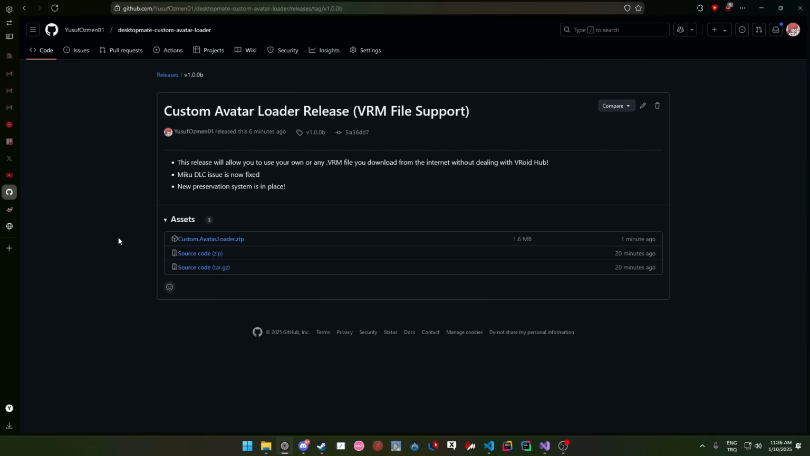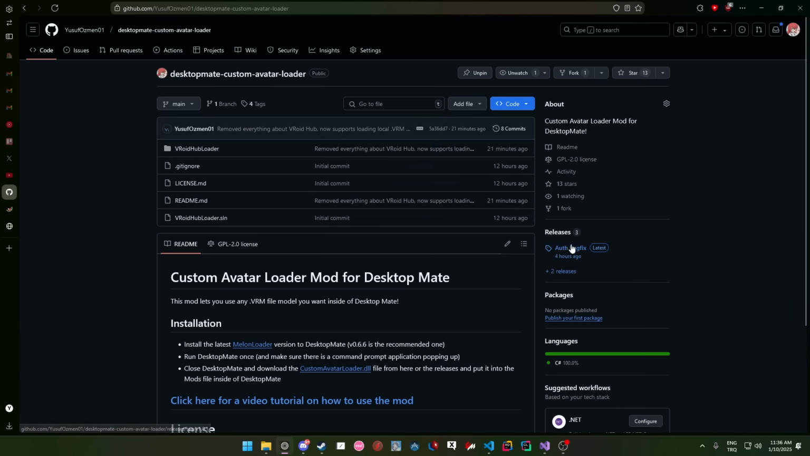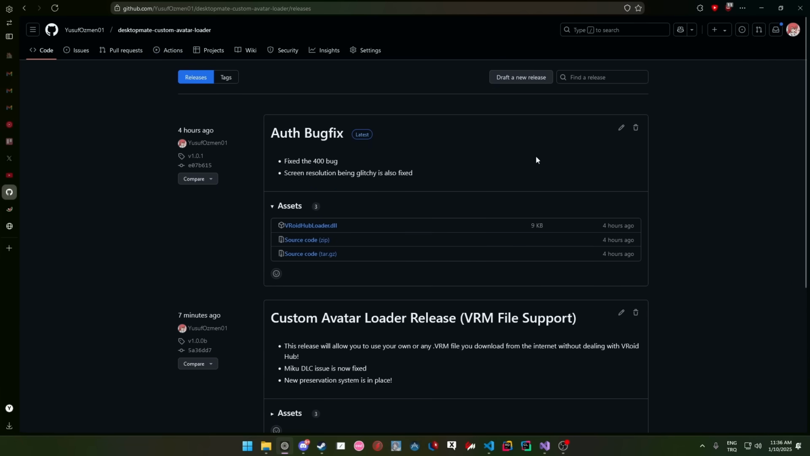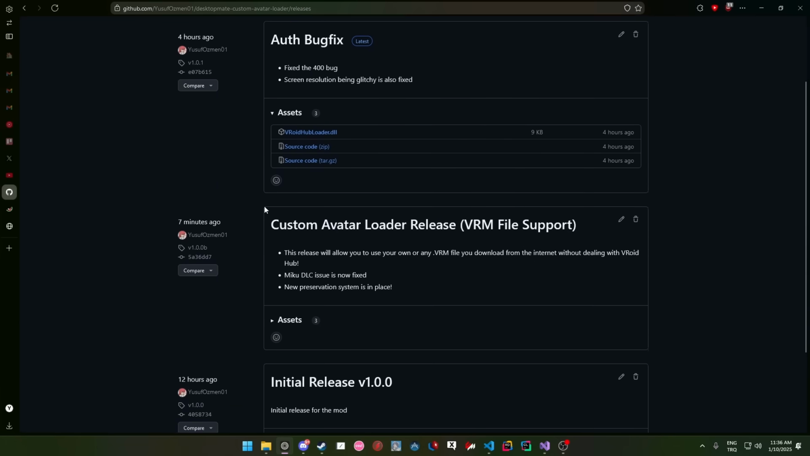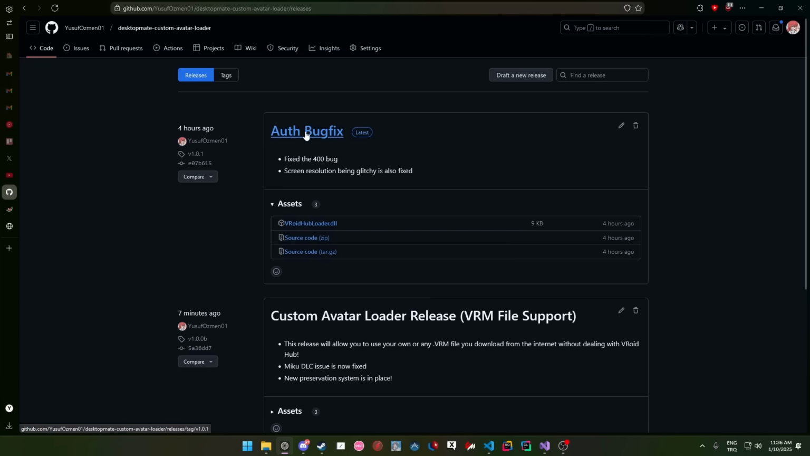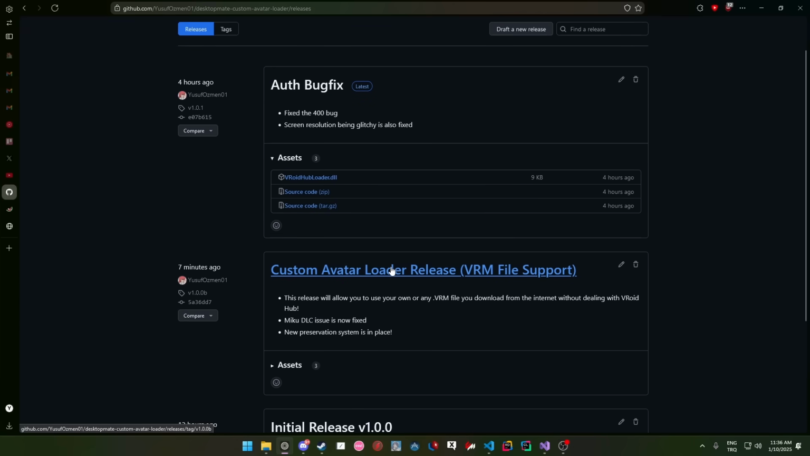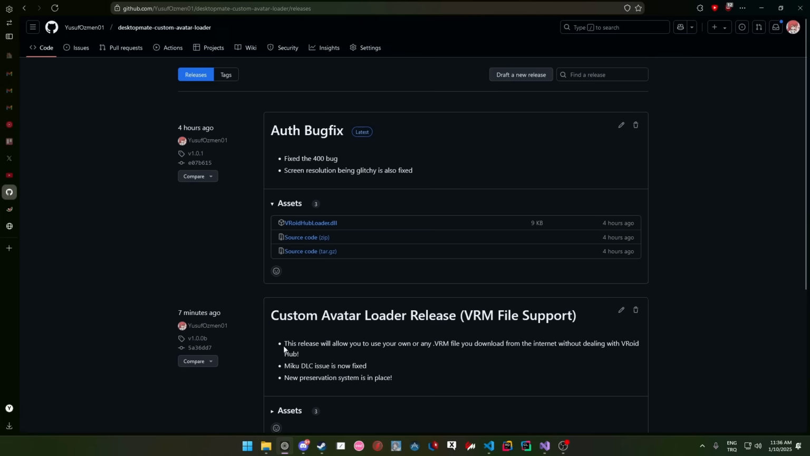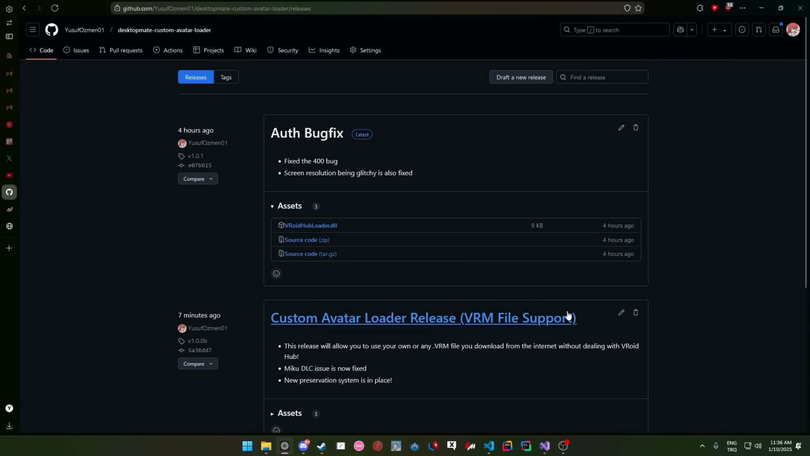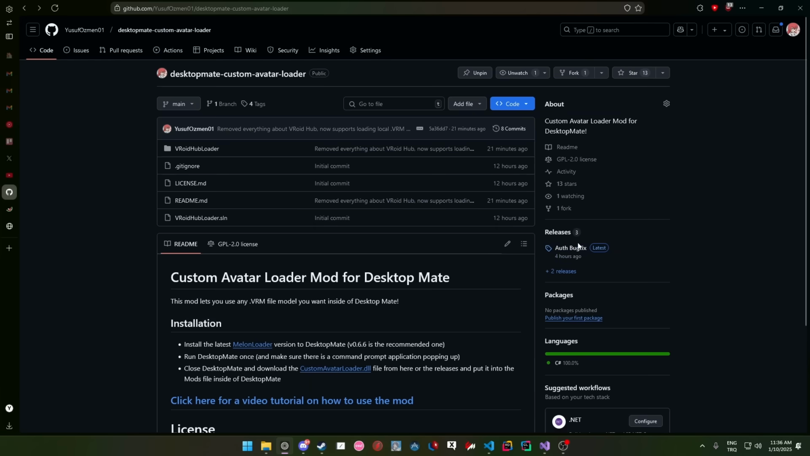Secondly, I will be linking the repository below. You want to go to the releases section and then go to the topmost one, which currently is the older version. I have put it below so it doesn't override the older version yet because I haven't released the video yet. But by the time you watch the video, this release should be above the auth bug fix. You want to make sure you're clicking on the latest one.